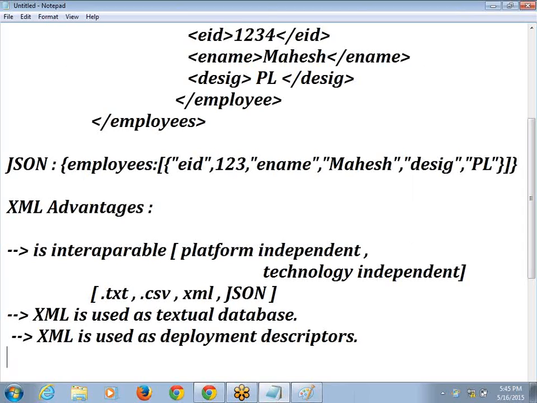This web.xml, manifest.xml, web-config.xml, all these files are what? Deployment descriptors. Deployment descriptors in the sense, after developing my web application, we have to deploy the web application into some server, right? Let us take the Tomcat server. By using which programming language did you develop your web code? By using Java I developed my web application. So after developing it, we have to deploy that web application into a server like Tomcat.